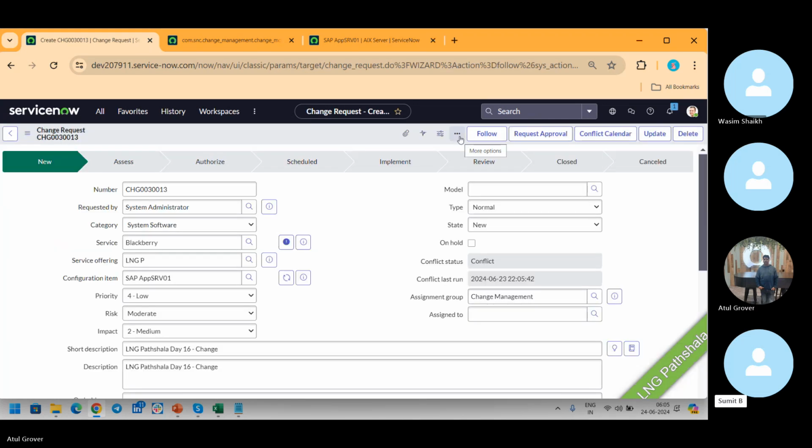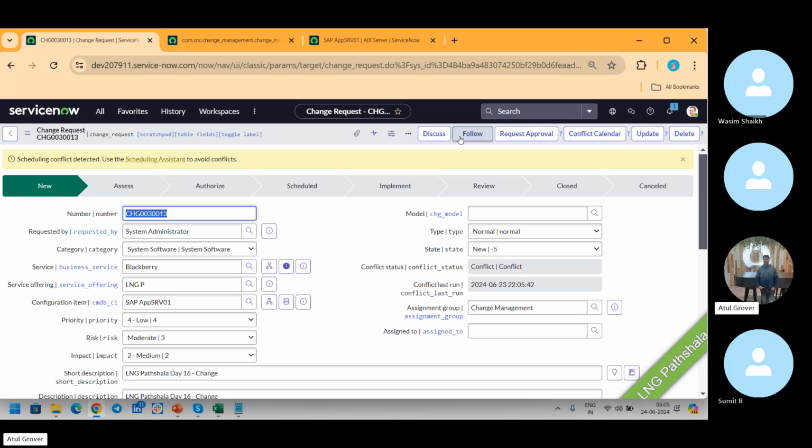Atul, is backup a part of change or is it different? Backup of what? For example, backup of a server or of a database. Yes, it's a part of change; you have to put the implementation plan and you can get the change task as well. And in ServiceNow, if we have to do an upgrade, migration or cloning, do we have to create a change request? Yes, it's recommended to create a change only. Okay, go ahead.